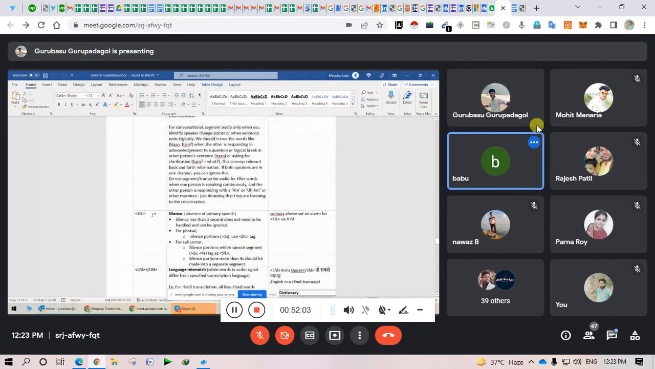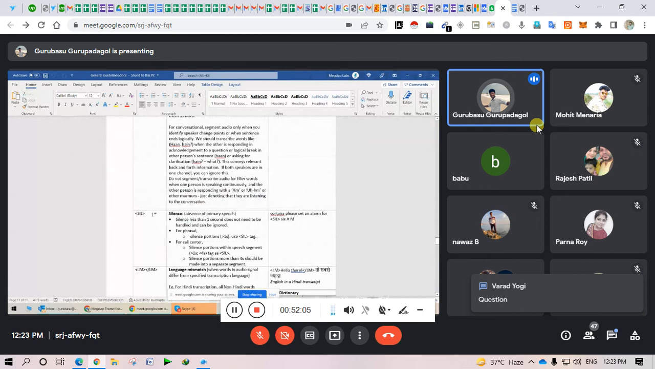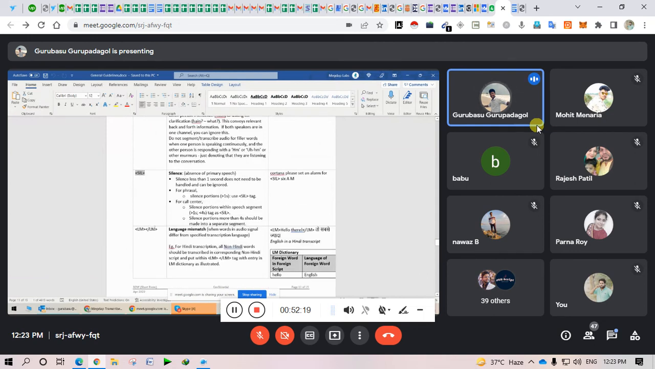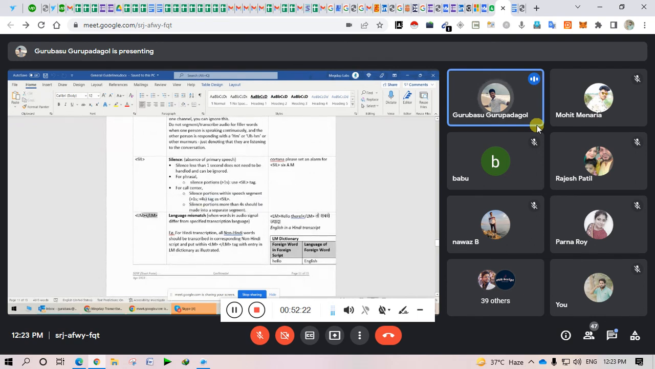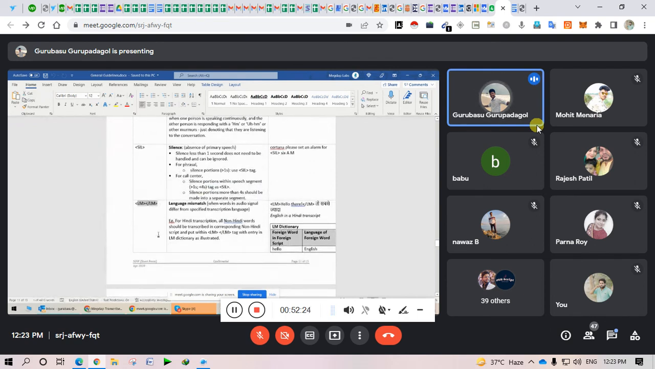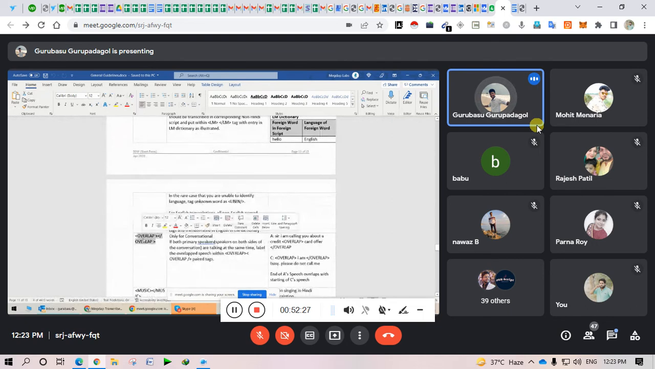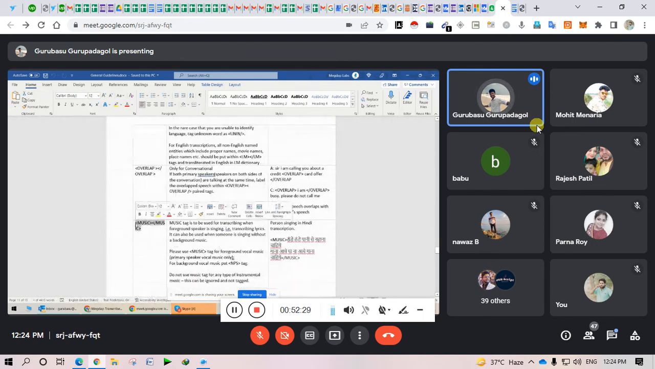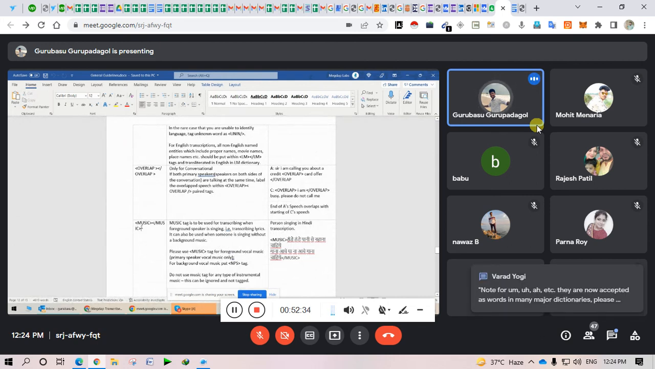And for SIL, I have told you, whenever there is silence or noise or music for more than 1 second, you need to put SIL. If it lasts for more than 4 seconds, you need to separate that as a separate segment and put SIL there. And there is an LM tag. I have shown how to use LM very clearly in the example. And the overlap tag. And another last tag is music. The music tag is used only for vocal music. If there is instrumental music, do not use the music tag.